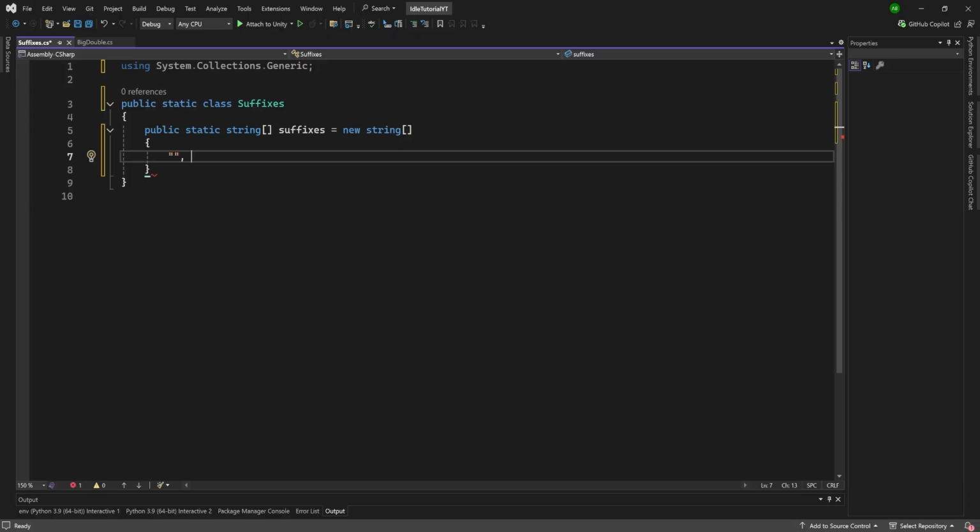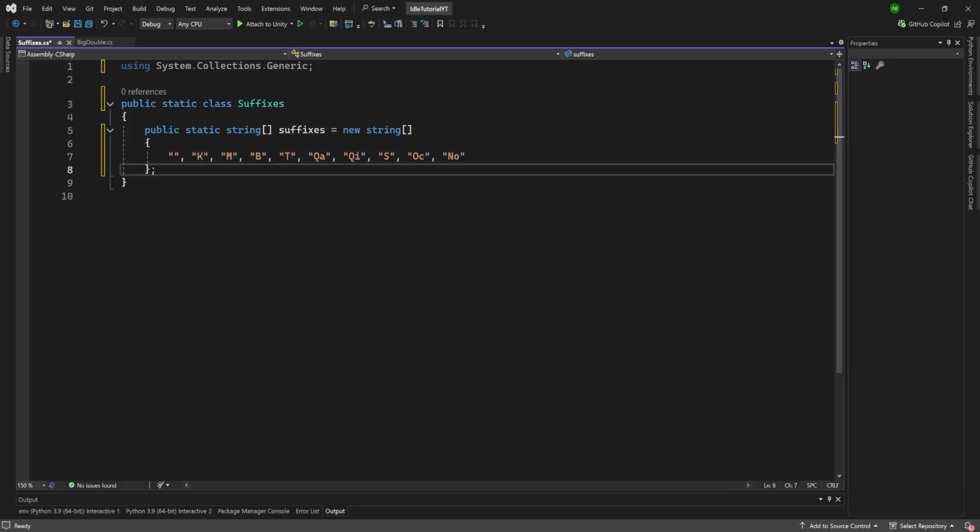But we actually want to start out with empty quotes for our first one, and that is going to represent like hundreds because we usually don't add a suffix to the hundreds. But we do want a suffix for thousands, and for that, I'm going to do K. I'm going to let autocomplete finish that out for me. Then I'll do a semicolon.